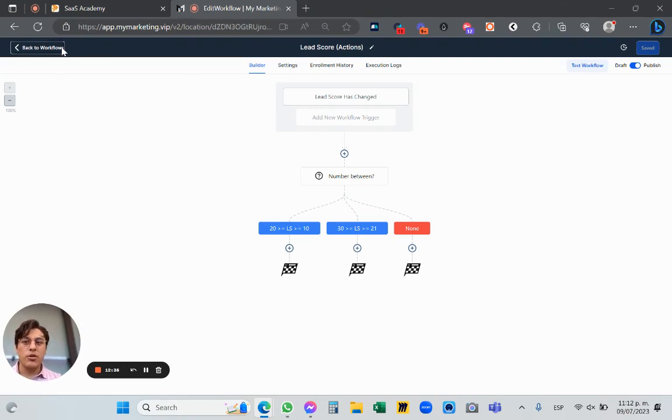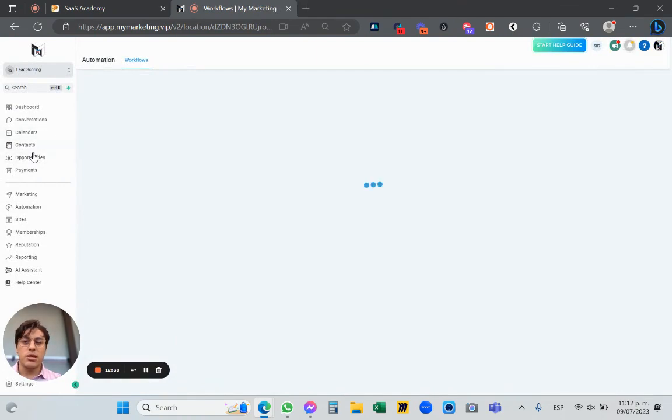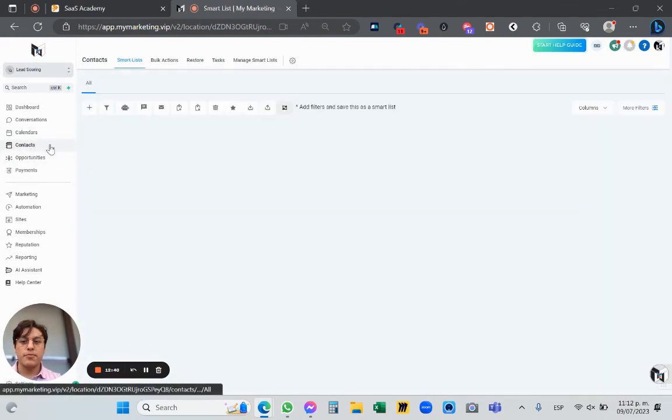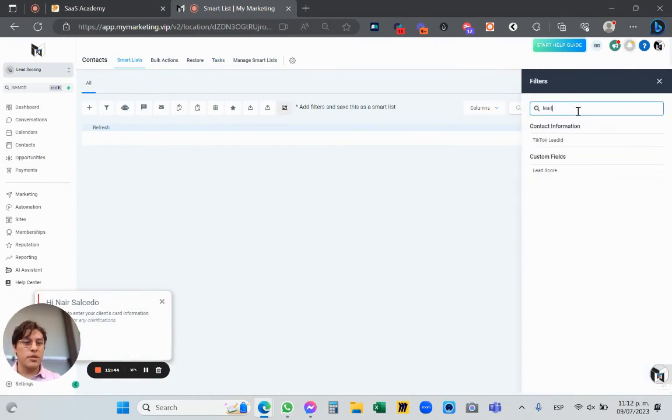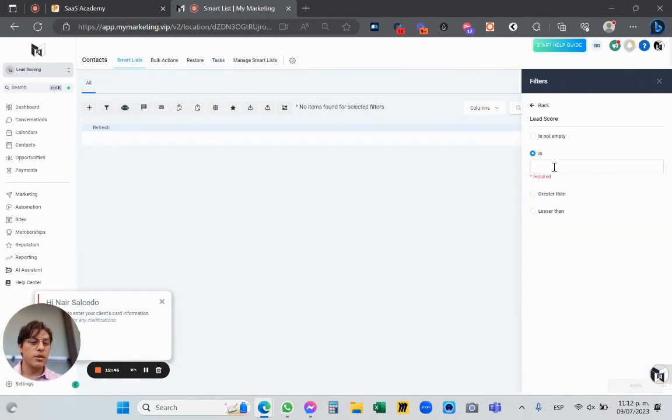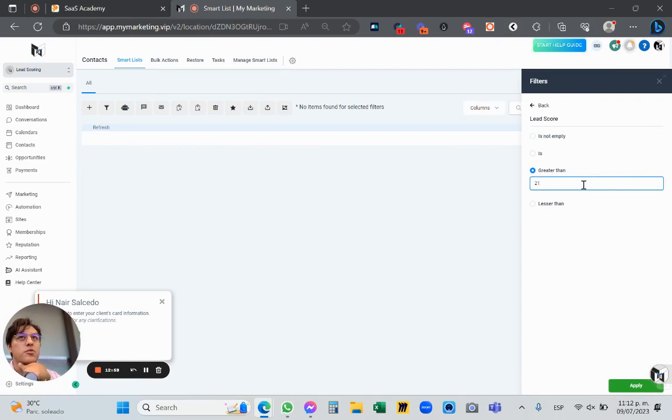Another thing that I recommend you to do is inside here in the contacts, create a filter, and it's going to be the lead score is greater than 21. And you cannot do these small filters when it is between a number. So let me think about something.